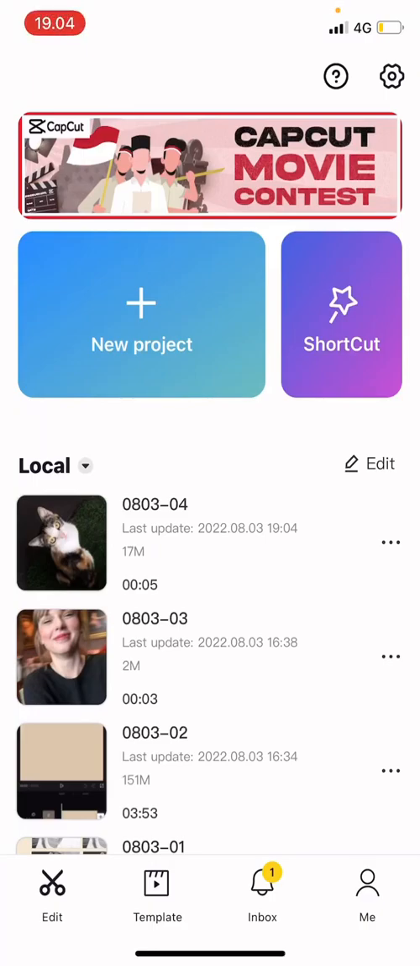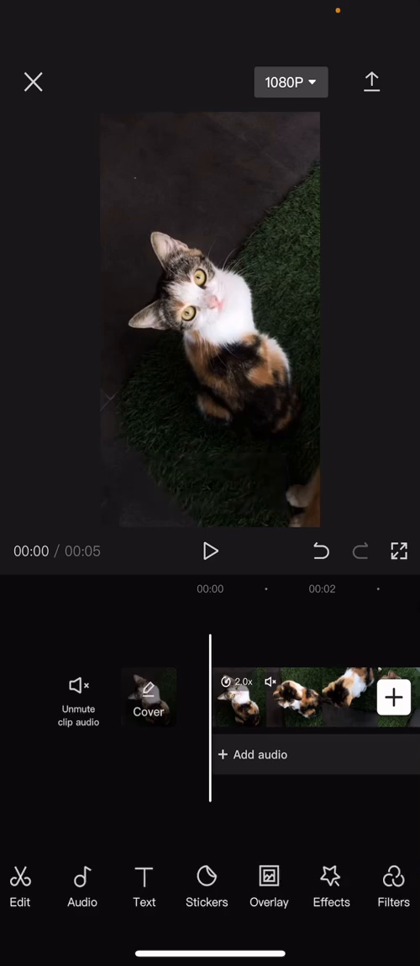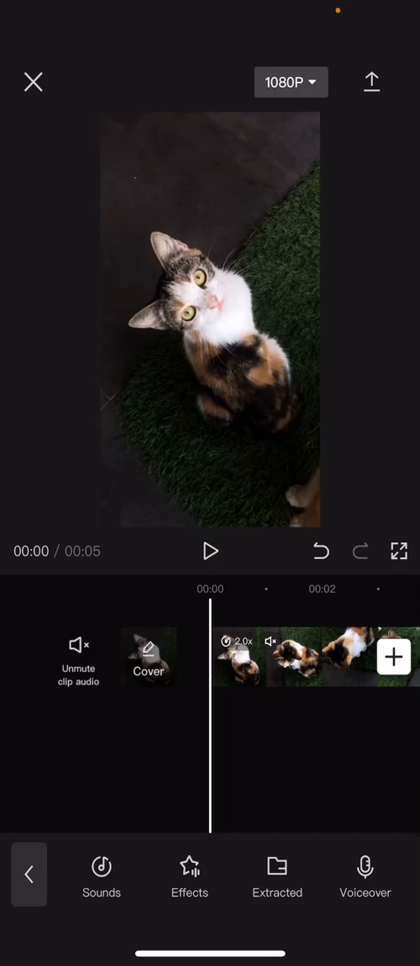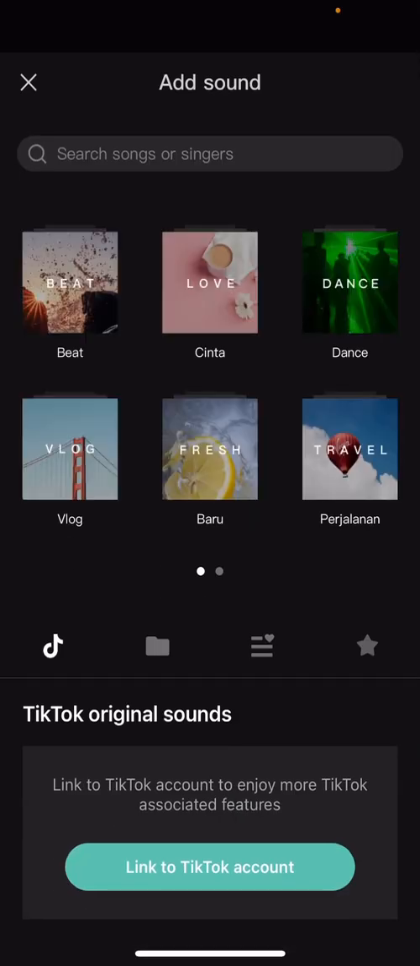In this video I will be showing you guys how you can add TikTok music to CapCut. So open up a project and you are going to first mute clip audio, and then you are going to go to audio here, and then you are going to go to sounds. Then you are going to select link to TikTok account.